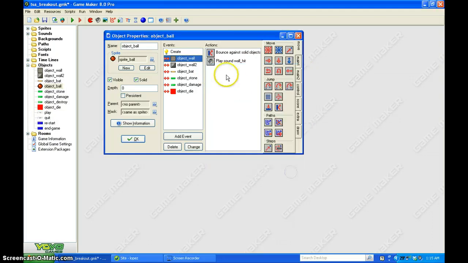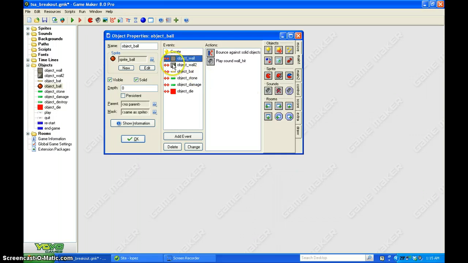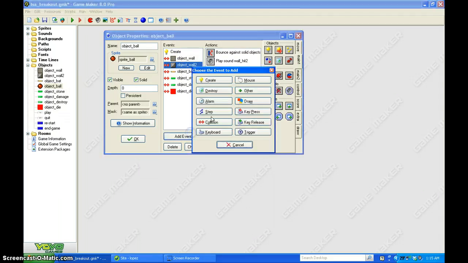Okay? We need to have it play a sound when it hits the wall. So come here to main 1, drag over to speaker, and we're going to choose from our sounds that we already selected, wall hit. That's the first wall. Okay? Same thing, same procedure goes with wall 2. It's a collision with wall 2.